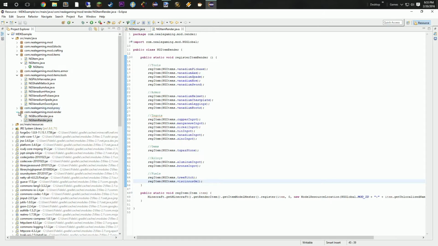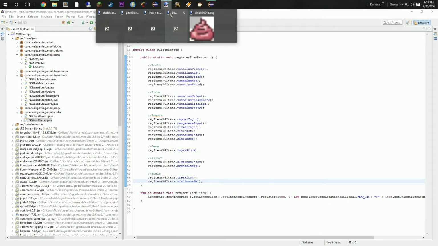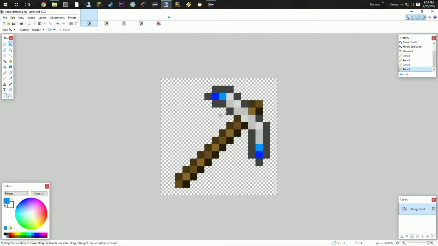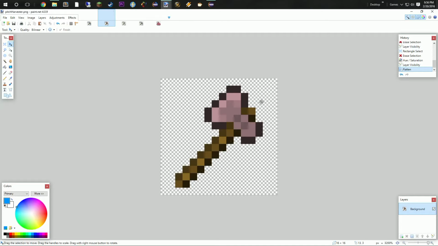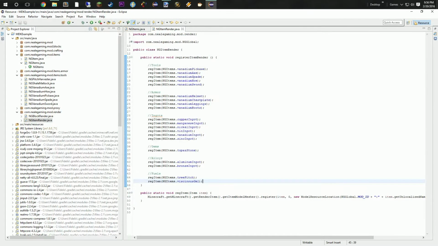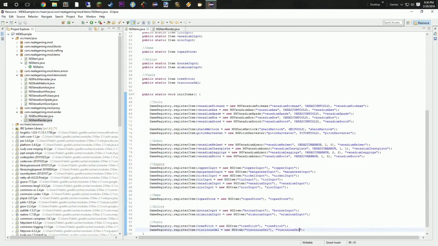We, of course, need our textures. I've already gone through and made textures for everything that we're going to be doing. So here is my shale matic, right? This is a bastardized version of a hoe on one side and a pickaxe on the other. And because when you compare these two, it's a little bit hard to distinguish them, I put a little color into it. So this is my shale matic. This is my pitch harvester right here. And actually, there's another item that we need to create. I'm glad you reminded me.